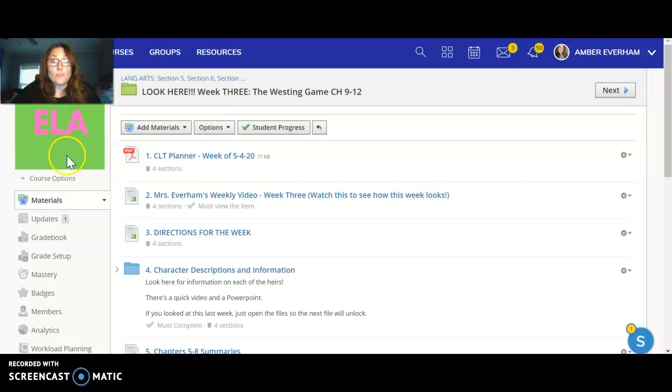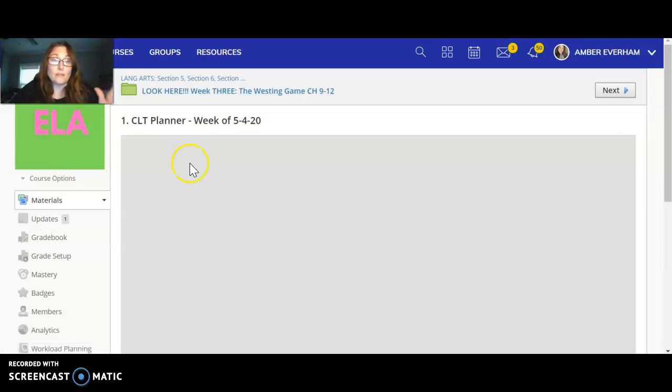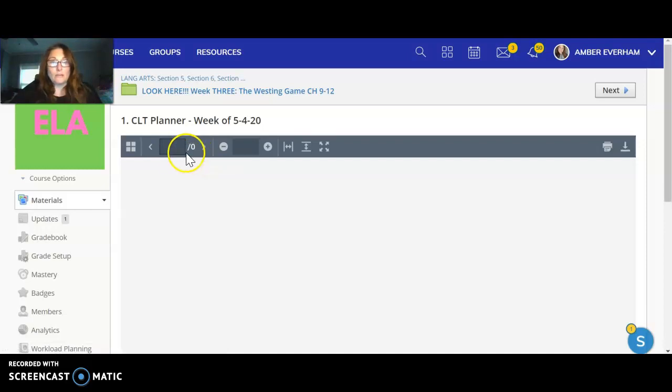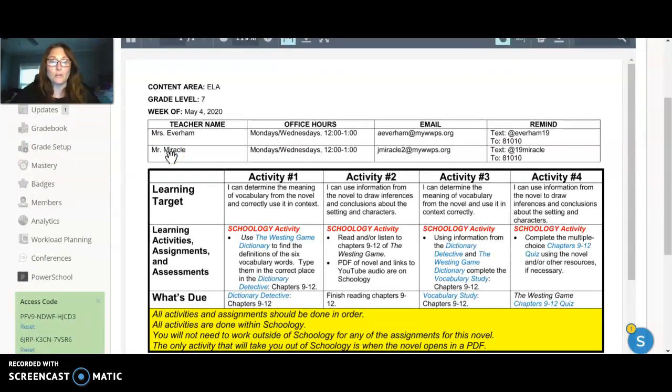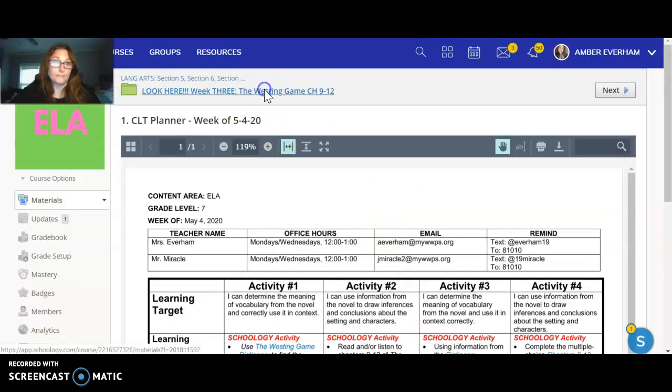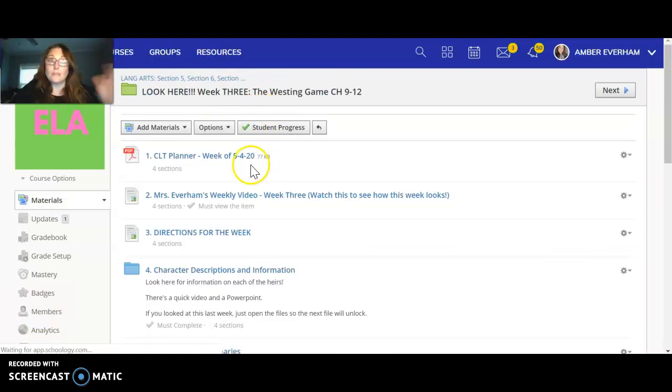All right, so the first one, it's called the CLT Planner. I don't know why the school named it this. I have no idea, but it's basically our plan for the week. It's supposed to mimic what Plan Book looked like and kind of the same setup, except we don't have it by day. I have mine by activity. So those are the 4 things you need to do this week in order to complete all of your work. So all you have to do is open that. Click, open, done. It'll unlock the next one for you.